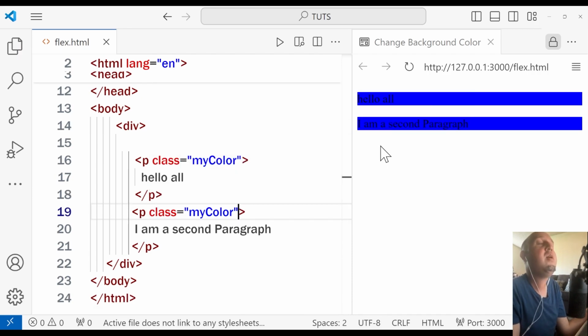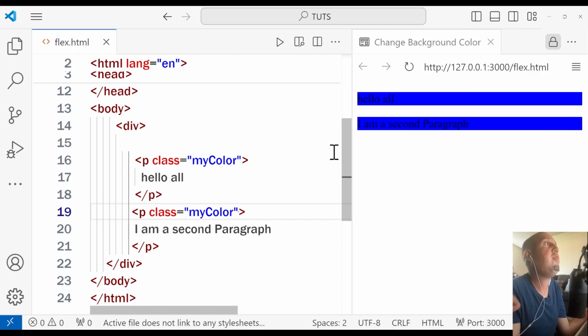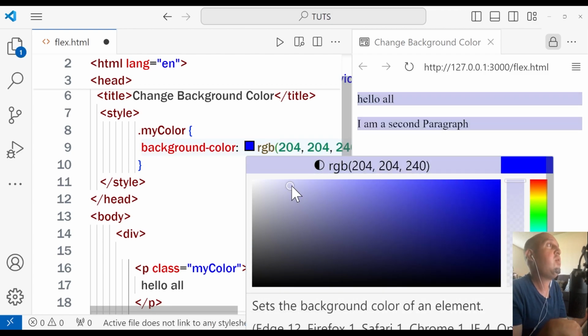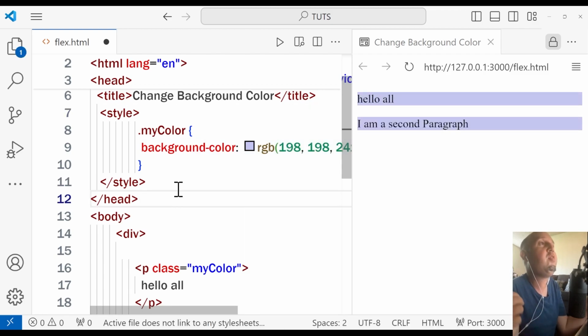So you see I have changed the background of these two elements, and now if I want to change the color, I can come here and change them all at once. All right. So this is basically how you can change the background color in CSS.